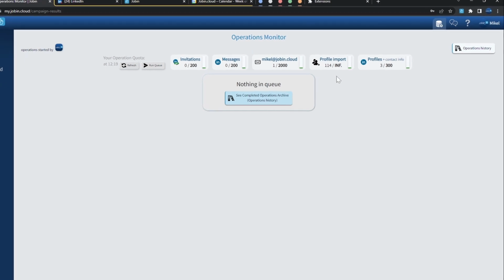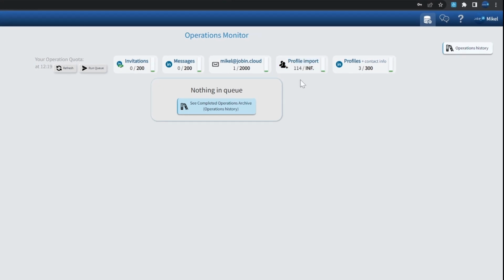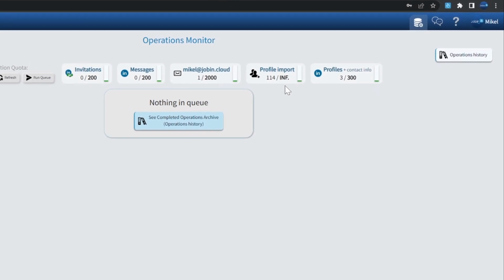Moving forward, back to the LinkedIn operations, we have profile imports. This is basically the standard import that you run whenever you extract from a LinkedIn search, group, post, event, and so on, even when you run auto update on a profile. This operation is completely untraceable by LinkedIn, so there is no limit whatsoever. In fact, the throttle is also set on infinite.